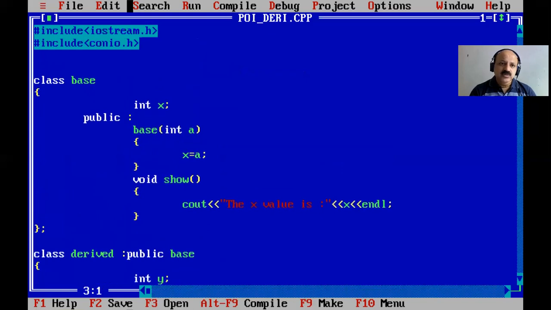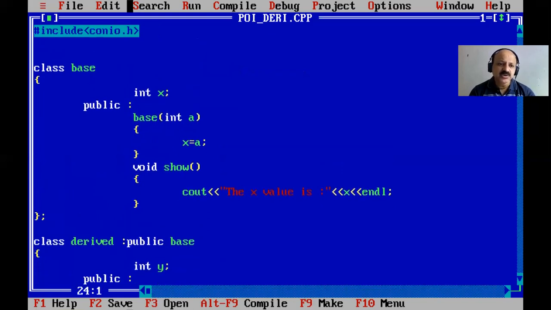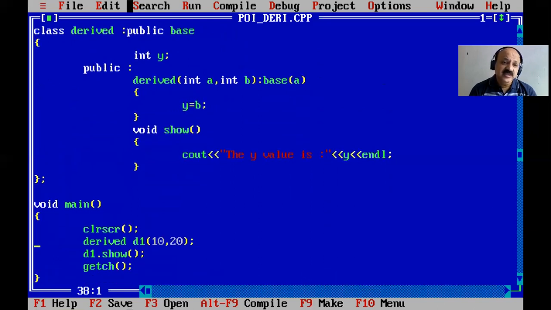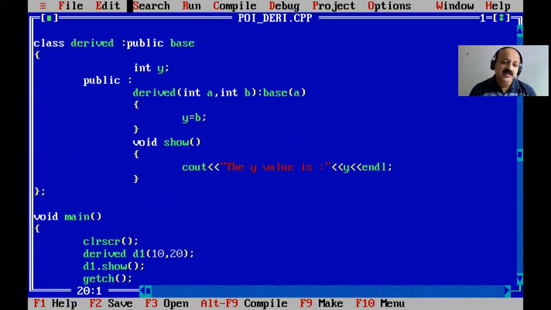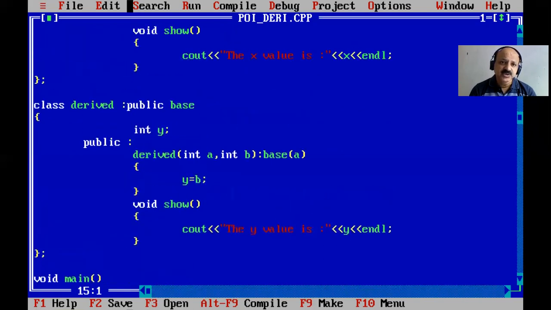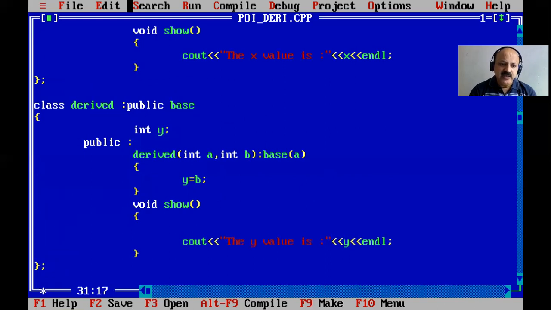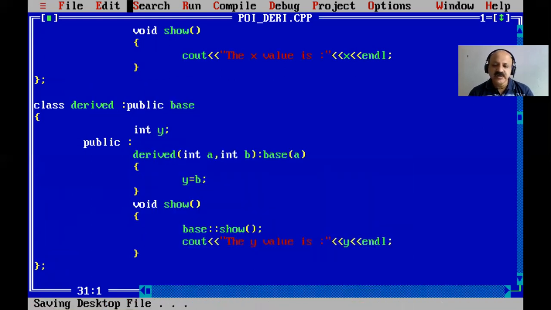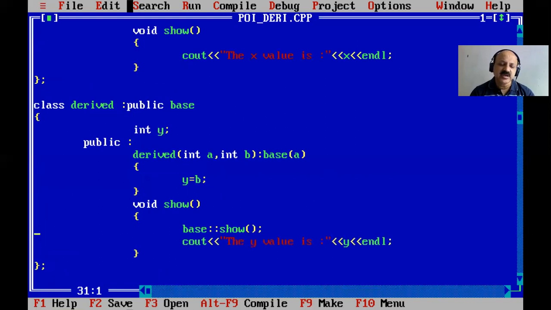So what is the solution? Because the duplicate name show exists in both classes, we can directly call the base show first, using the base class scope. Let us check. There is no error, and now both values are printed. That is a simple technique.